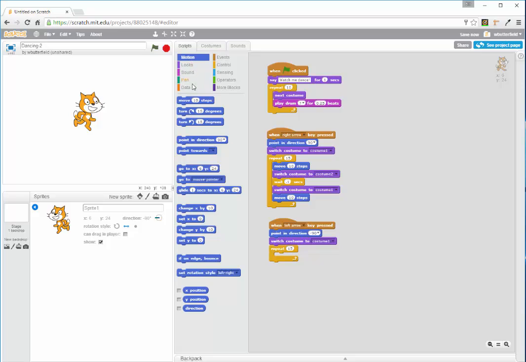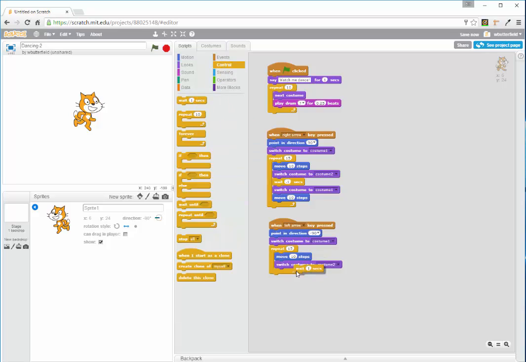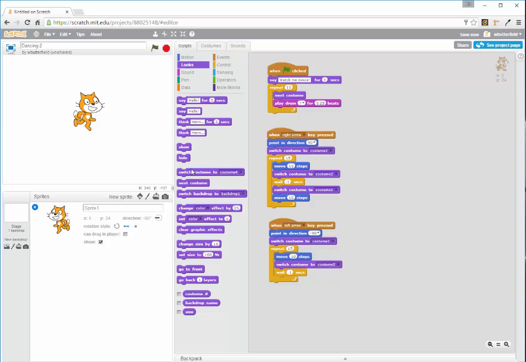We need to go to Motion and Move. So we're going to have this cat move for 10 steps, but then switch costumes. So we're going to go to Switch Costumes. This will be costume number 2 now. And once again, we need to wait in between. So we're going to change wait to 0.1 seconds. And then change the costume one more time. So we're going to switch the costume to costume number 1 again. And then move 10 more steps.